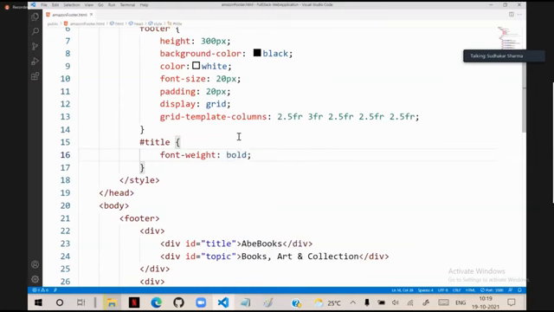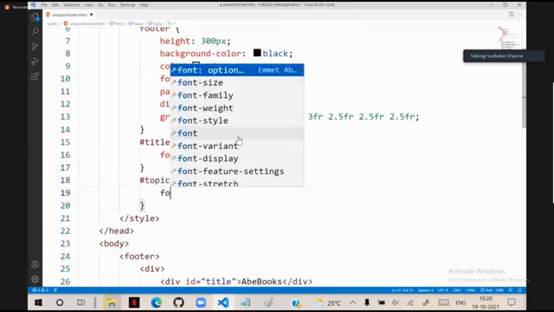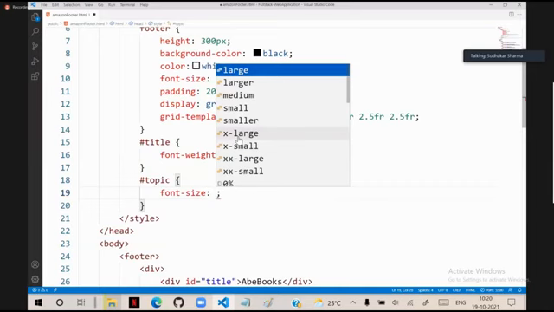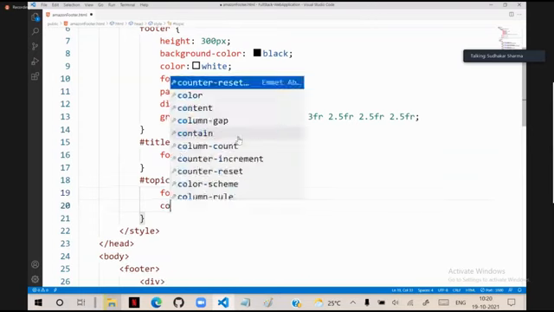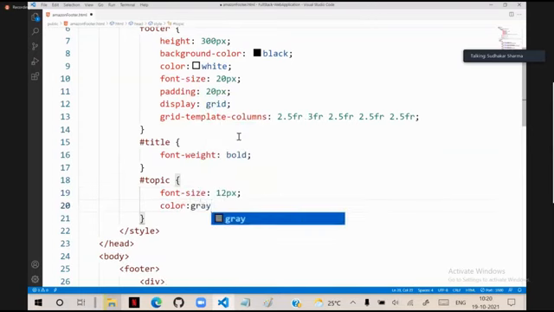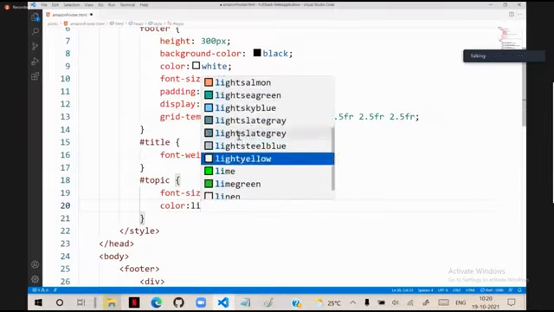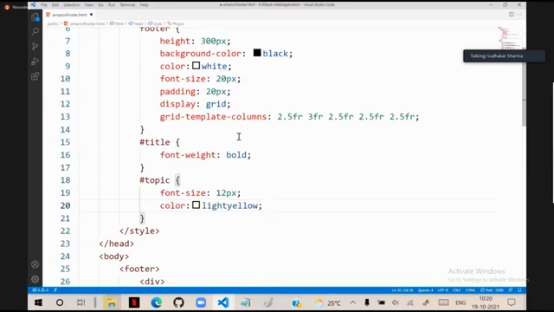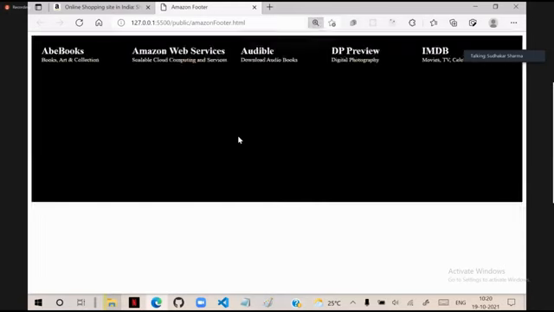That is title. So for topic, hash topic. For topic, font size as suppose some 12 pixels. Color I will put as some gray. Gray will not display, so I will say light yellow. That is the color for topics. So that is the font size and option. Now you see appearance will be like this. Now we have title and the topic.